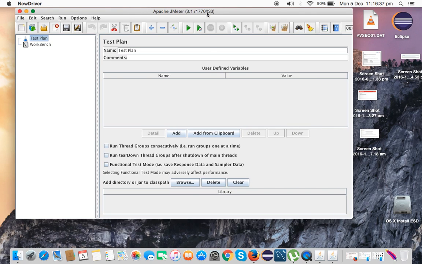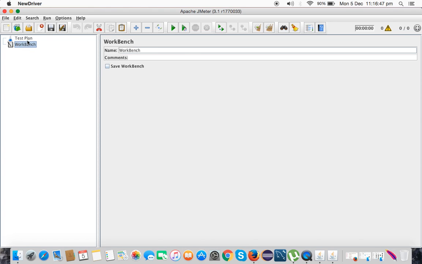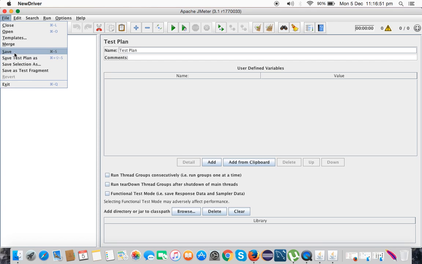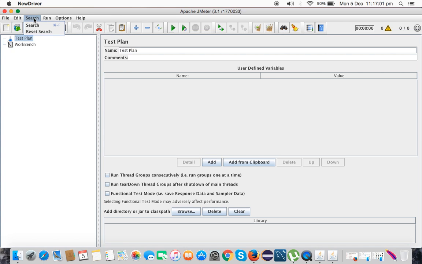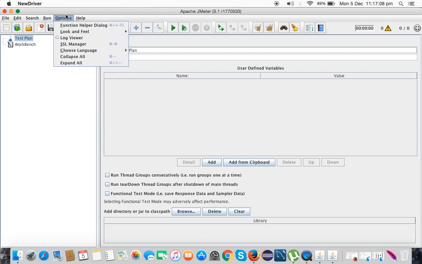I will tell you about the basic features of JMeter. JMeter has a test plan and workbench. Rest, it has all the file menu options which a normal standalone application does. These are the different functions available in JMeter, like search, run, then start, remote start all, remote stop. Options has a function helper dialog box.